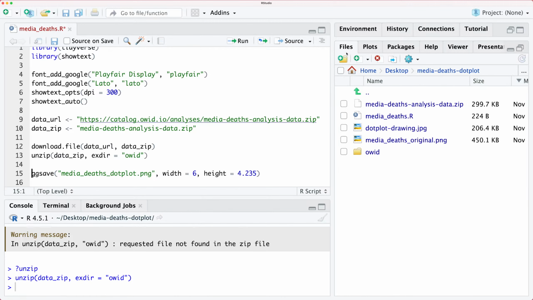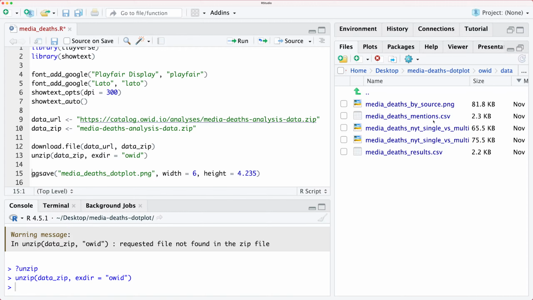And if I look back at files, I see I now have this OID directory, and then I've got a Python notebook or Jupyter notebook, some Python code, description of the methodology, and then within data, I've got some plots as well as CSV files.